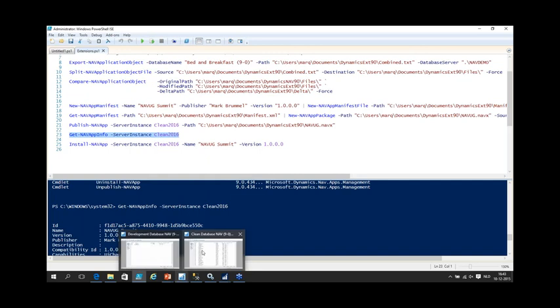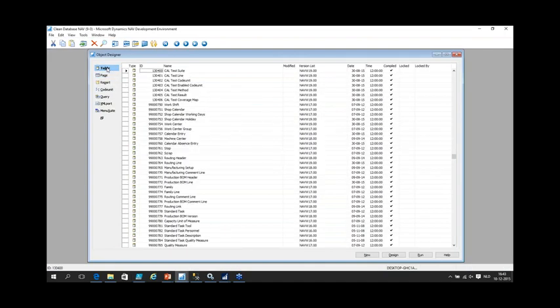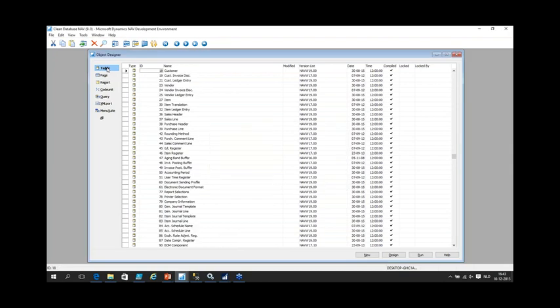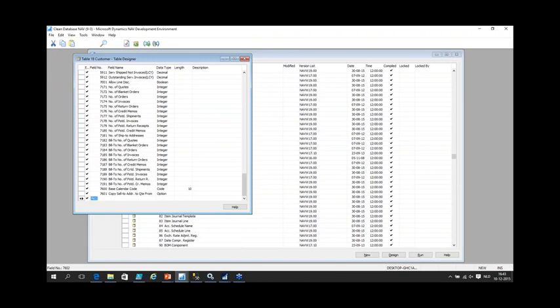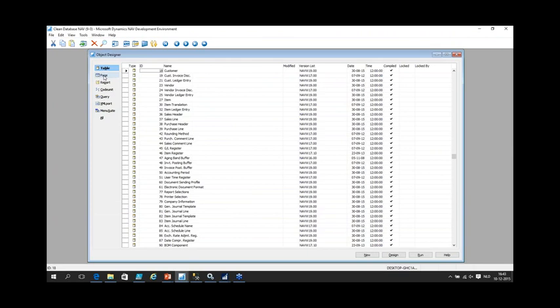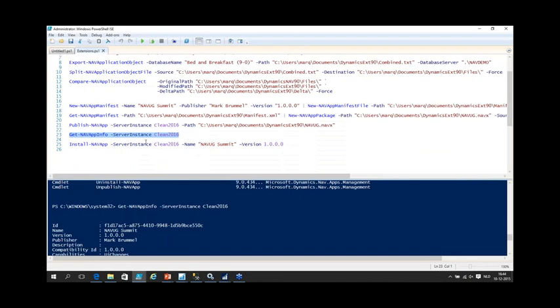So right here, I have my clean database. And if I go to my clean database, we can see that if I go to customer table, table 18, and I go to the end of my table, I don't have 50,000. It doesn't exist. And I don't have any changes to those pages. Page 50,000 doesn't exist. Right? This is a clean database.